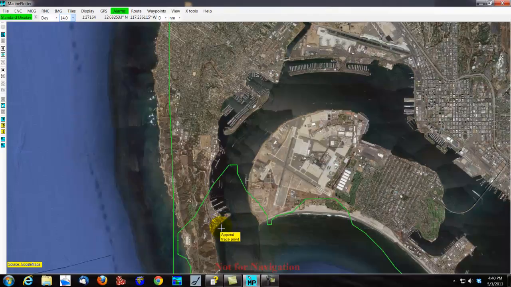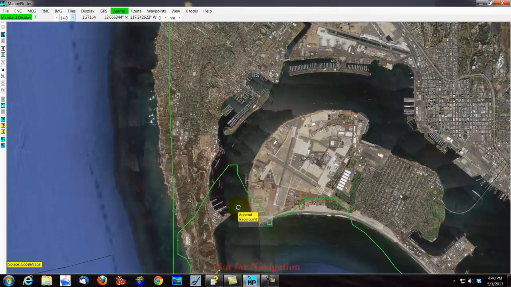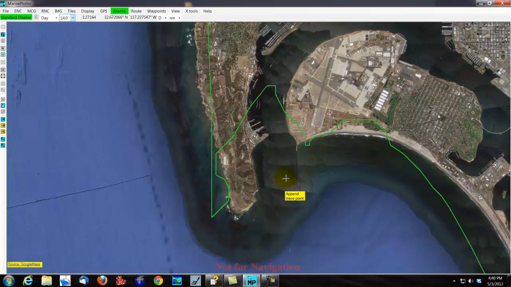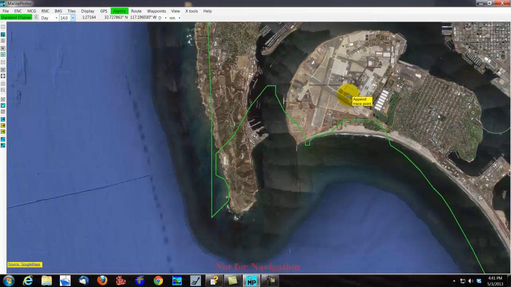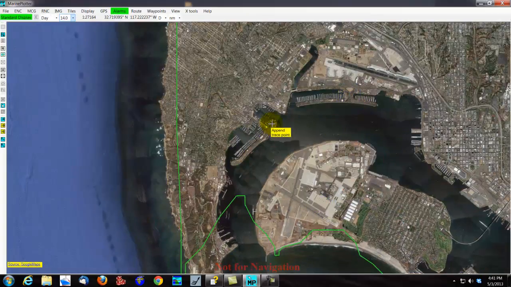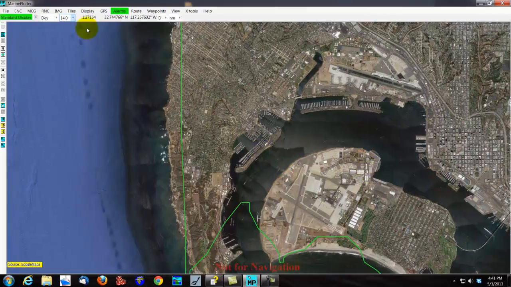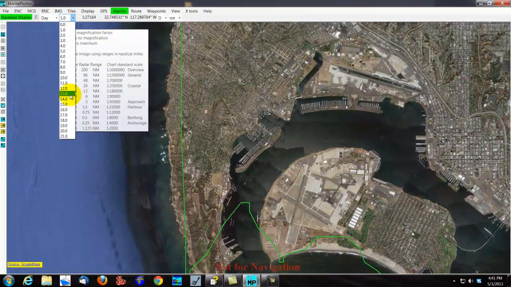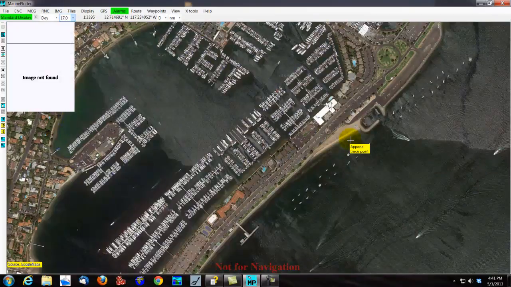Wow, look at that, a big difference, huh? Let me center a little more so I can get the Point Loma in. Now you can see the entrance to San Diego Harbor. And that's North Island Naval Air Station over there. For someone that's familiar with this area, this is Shelter Island. Let's center on Shelter Island, and we'll zoom in all the way to zoom level 17. Wow, look at that. You could really see it good.